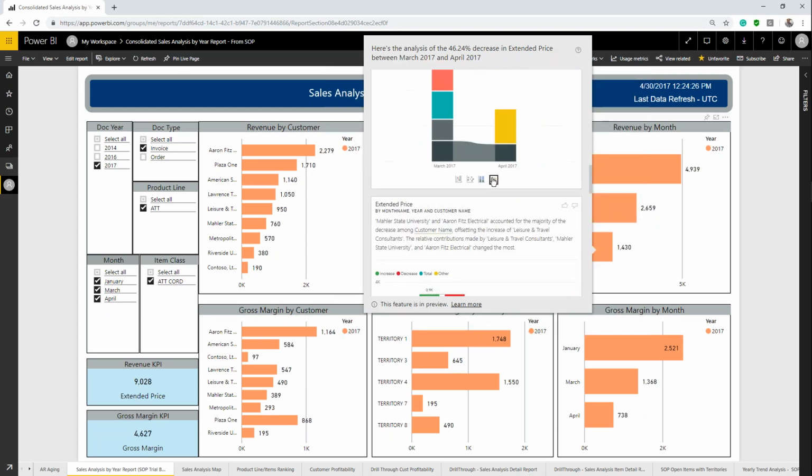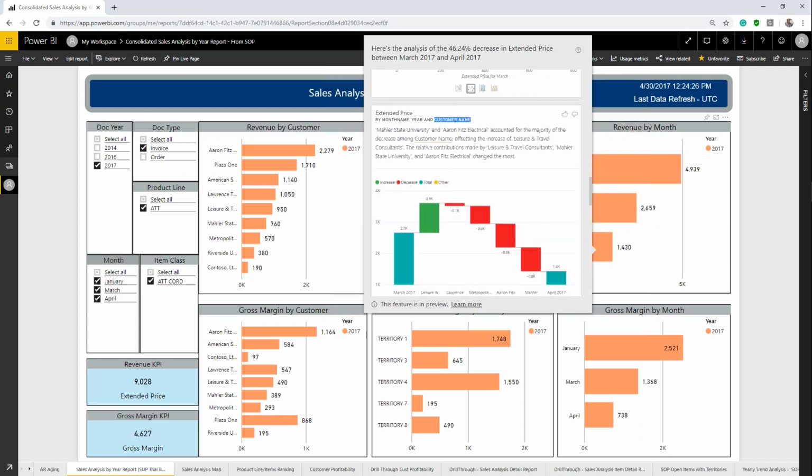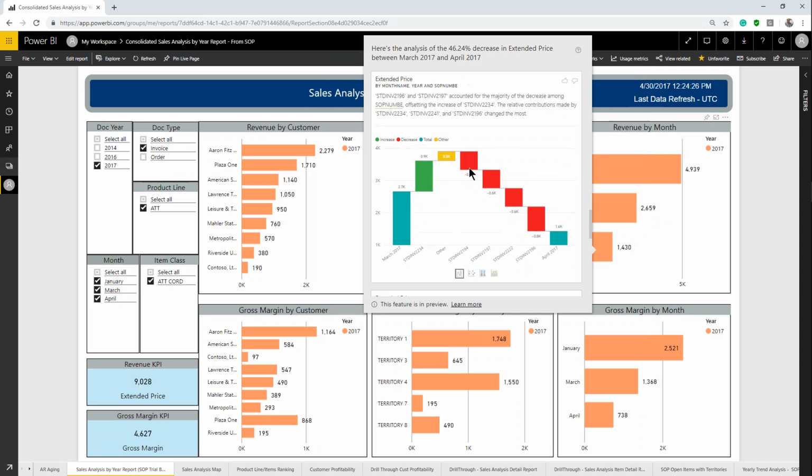And I can look at that graphic different ways, depending on how I want to see that data. We can look at it by customer name along the x-axis. Leisure and travel purchased $949 in April, nothing in March. Aaron Fritz purchased $759 in March, nothing in April. Mahler State University, $759 in March, nothing in April. So we're getting a picture here of what brought about that decrease.